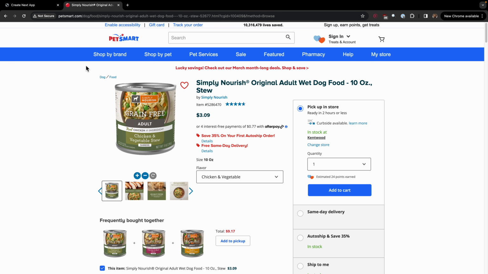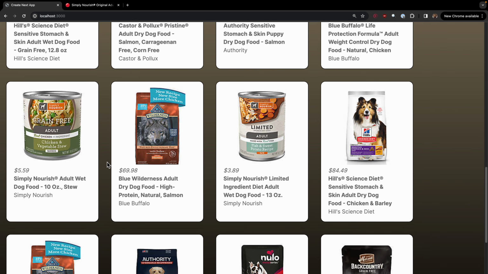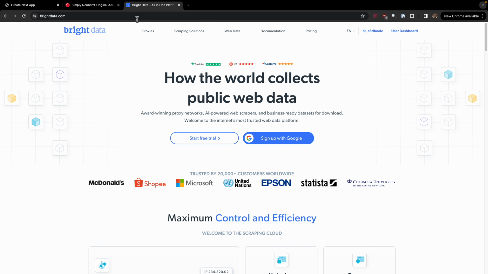So I'm gonna show you how you can use web scraping to quickly scrape all the information from the products at PetSmart. And then we'll also see how we can use that scraped data to automatically update the prices and the information in our sample pet supply store. We want to make sure to sell for the same price or lower than PetSmart so we can get the business. So let's go over to brightdata.com and I'll go over to my user dashboard.